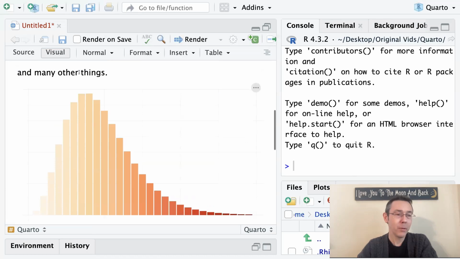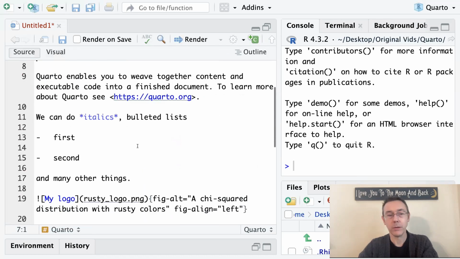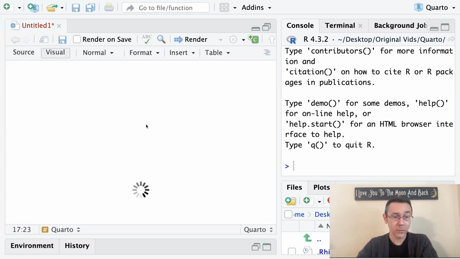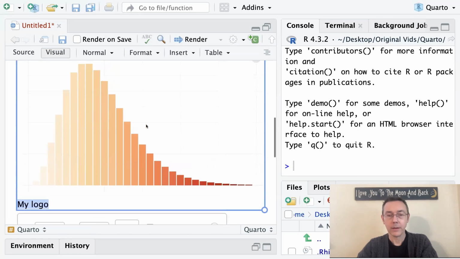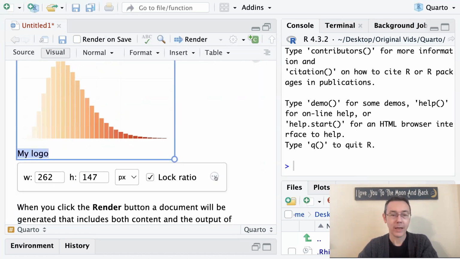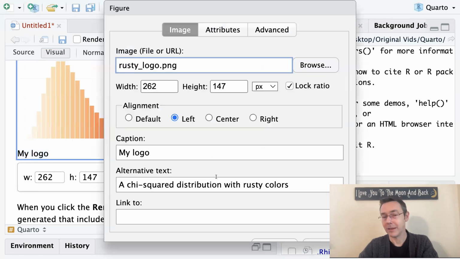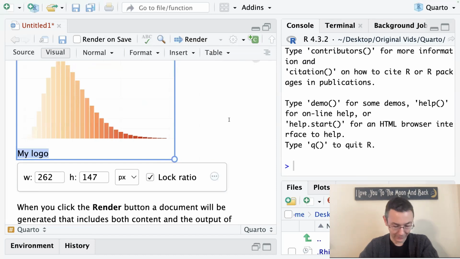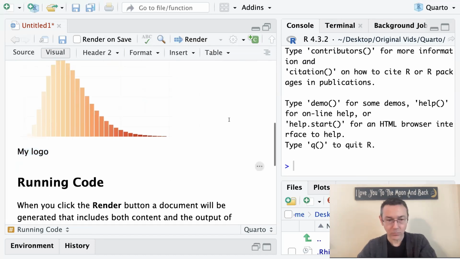Now, flipping back and forth between visual and source can be a good learning tool. For instance, here I can see the Markdown syntax for what I just did. That's nice. Going back to visual, though, you can just resize this with a drag. You can get the other options by clicking on that ellipsis right there. So I think that's a very nice thing.